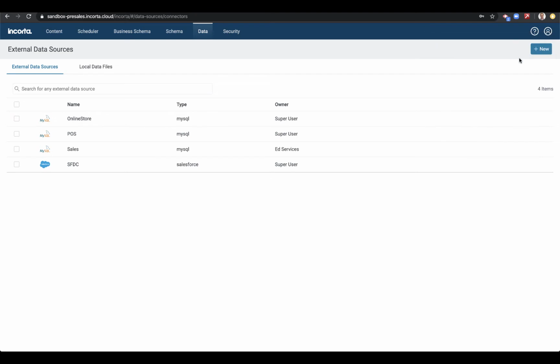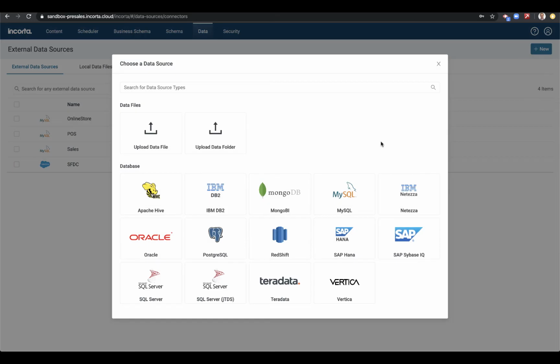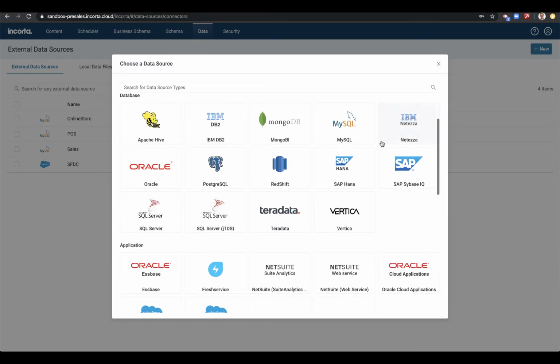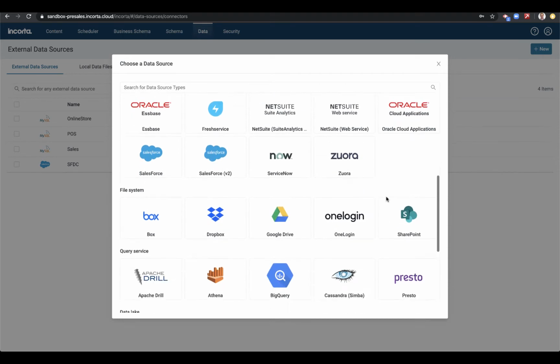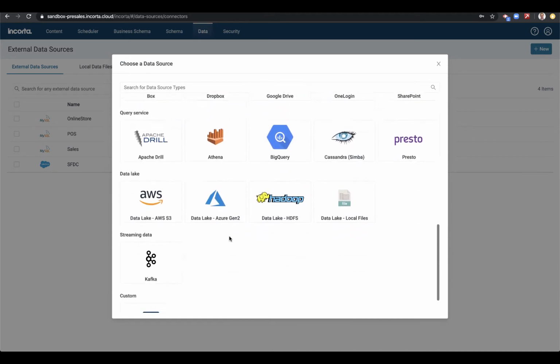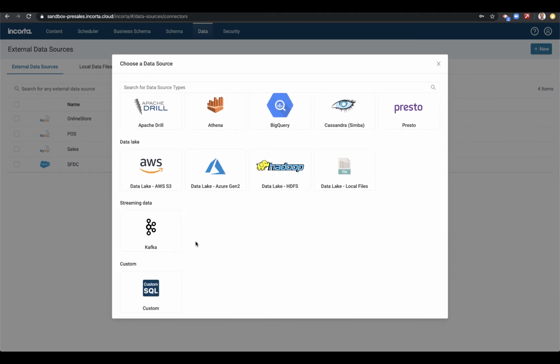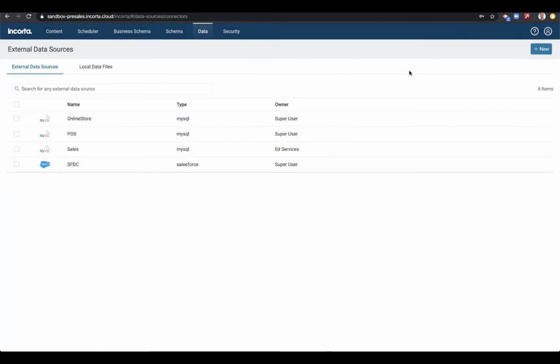Before we take a look at the data that we've already brought into our Incorta environment, I just want to point out that we have the ability to leverage other existing data connectors to connect out to things like databases, enterprise applications, file systems, query services, and data lakes. The one thing I really want to point out is that we also have this custom connector down here. So if there is a data source that doesn't exist in this list that you might be interested in, we can also leverage this custom SDK to build a connection to existing data sources.